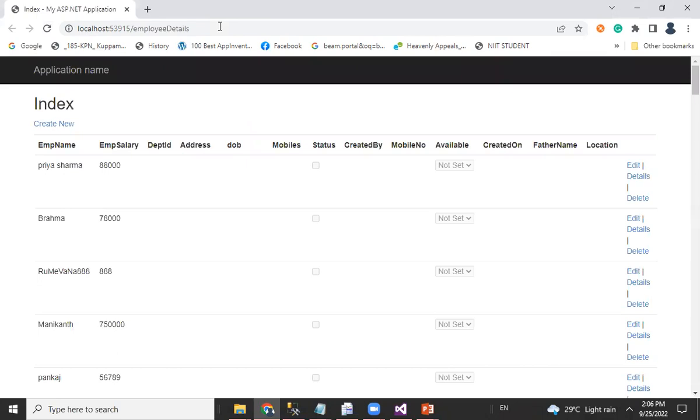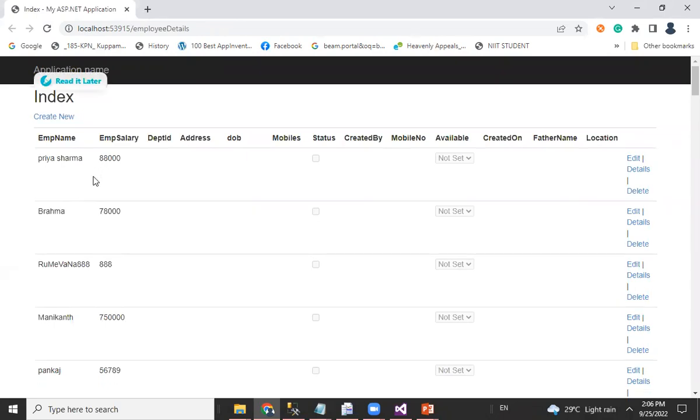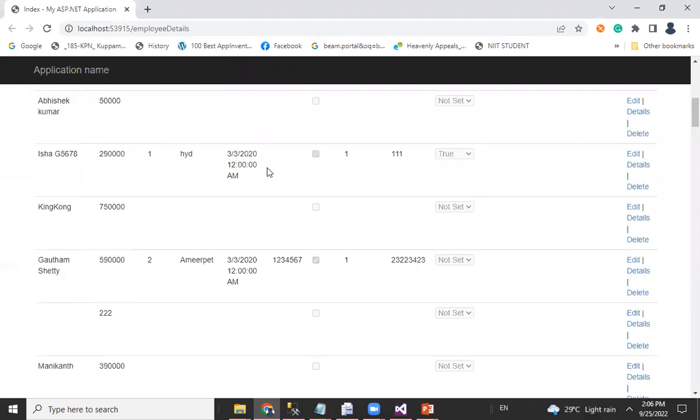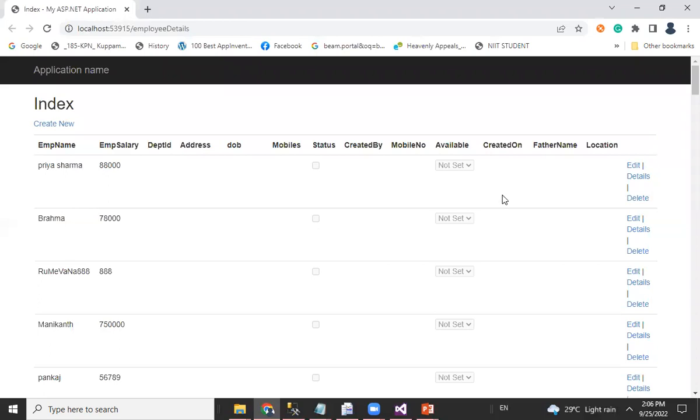I don't always put things like department ID and other stuff. Now you can see I have name, salary. Some of the places you find some details to be there. That's good, we are able to show the information here.